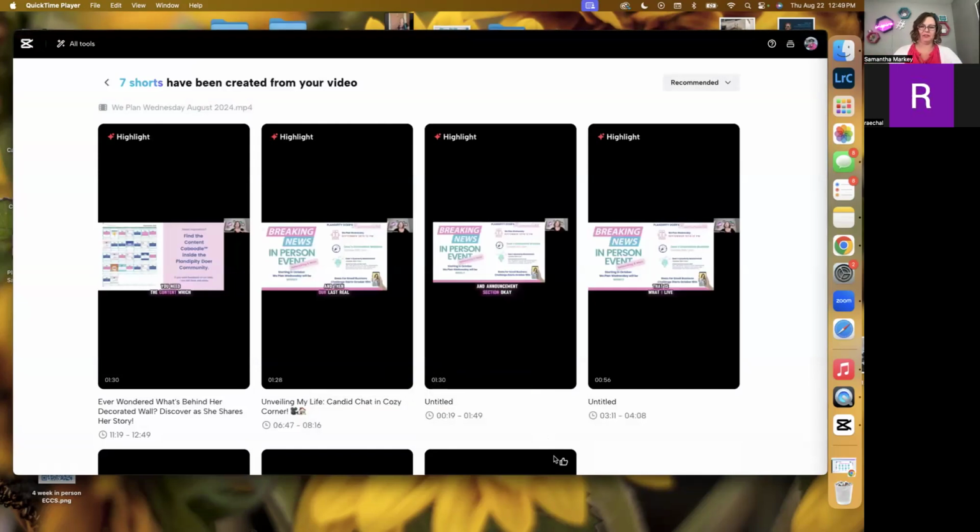Okay, now let's see. We've got these different options here, created into highlights, and it does them in this vertical format. There's something that I will show you after that may help you realign this a little bit better. I don't think it's going to work with this particular video, so I'm just going to go with it. But you can click on one of these and hit play.